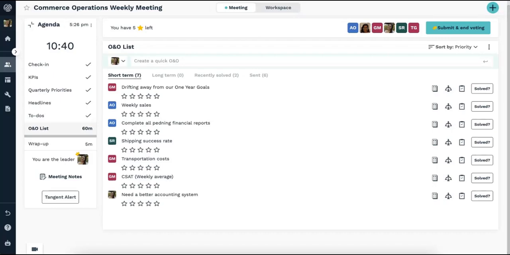Now let's go over the O&O section, which stands for Obstacles and Opportunities, also known as IDS or Issues. All the O&Os that were added before the meeting started, plus any created during the meeting, will show up here in the short-term section. This section lasts 60 minutes and starts with prioritizing your O and O's.